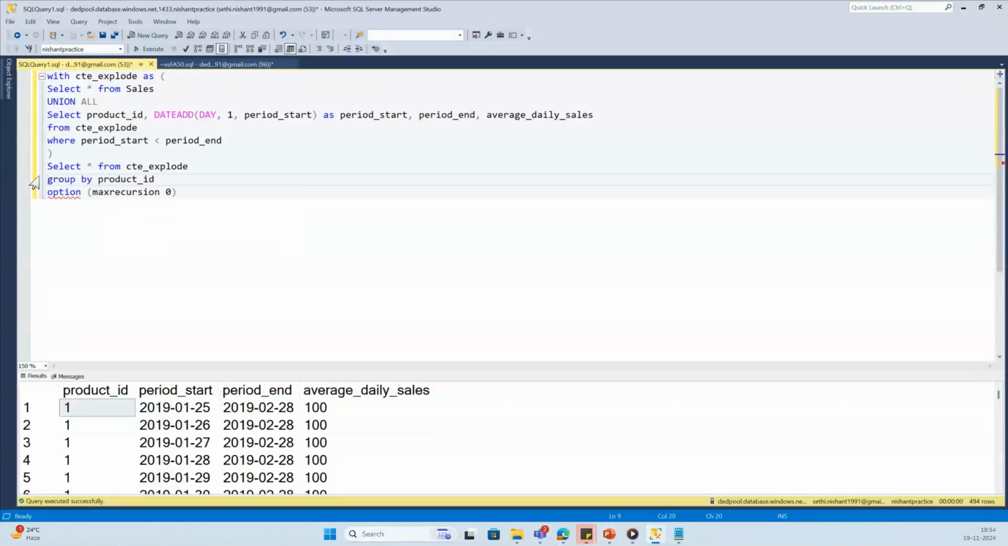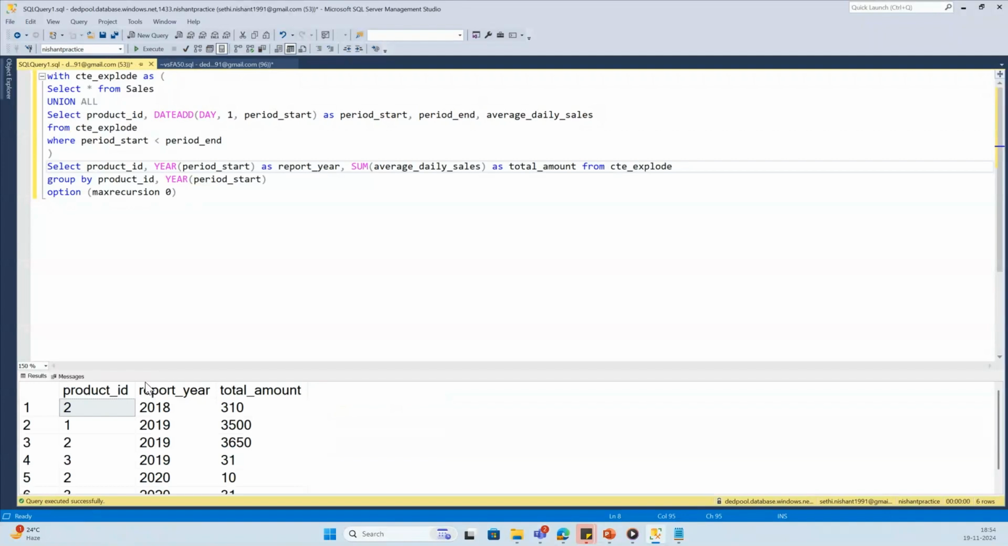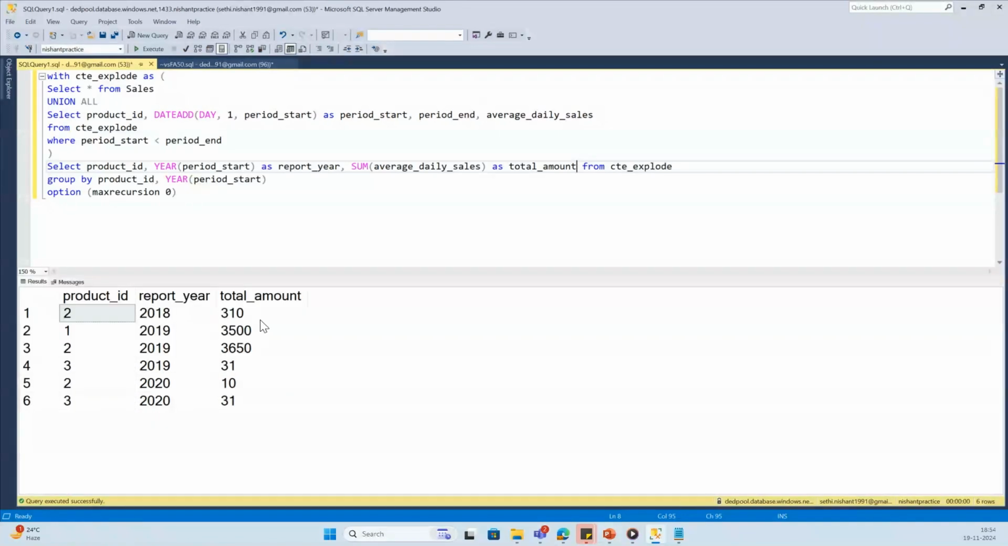product ID and then I will take the year part from my period start. And this I will also select now over here, and I can alias this as report year maybe, like this. And now I have to take the sum of the average daily sales, and this I can call my total amount. Now if I run this, for every product and every report year, I will get the total amount. That's what I wanted, but I just now need to add the product name in my final output.